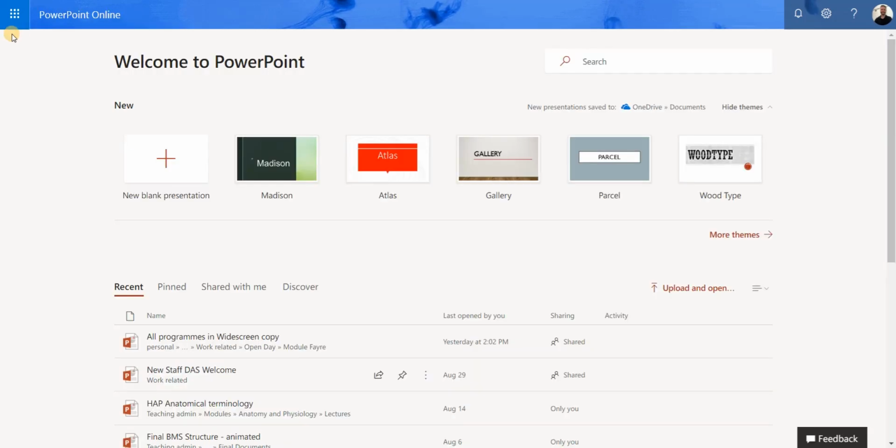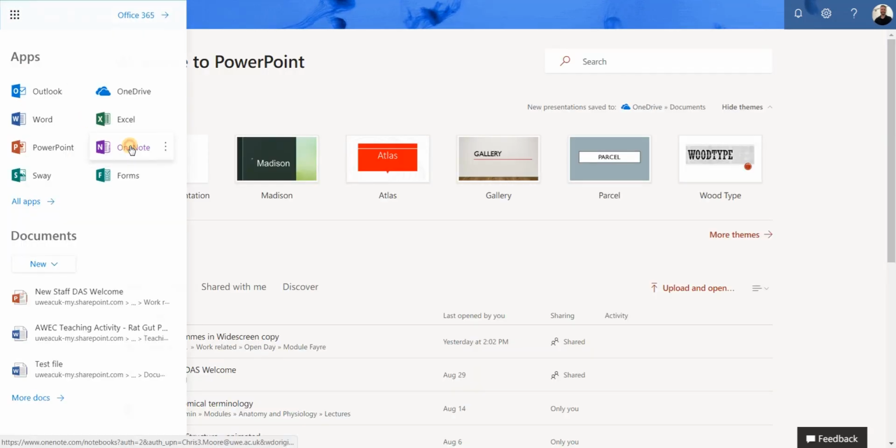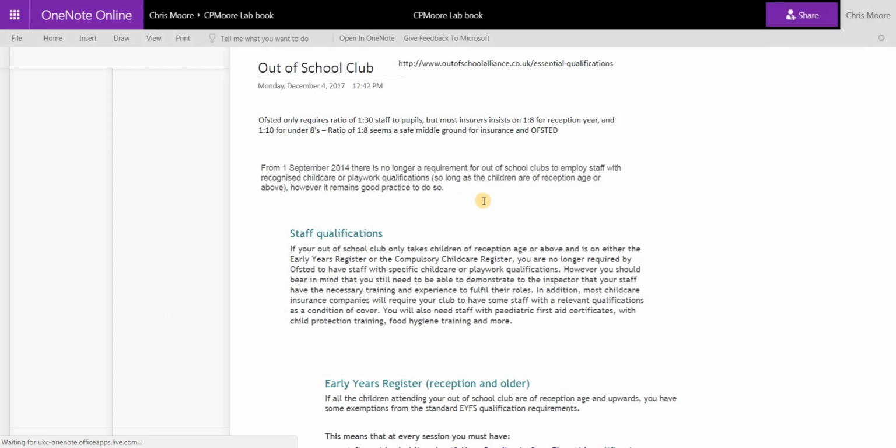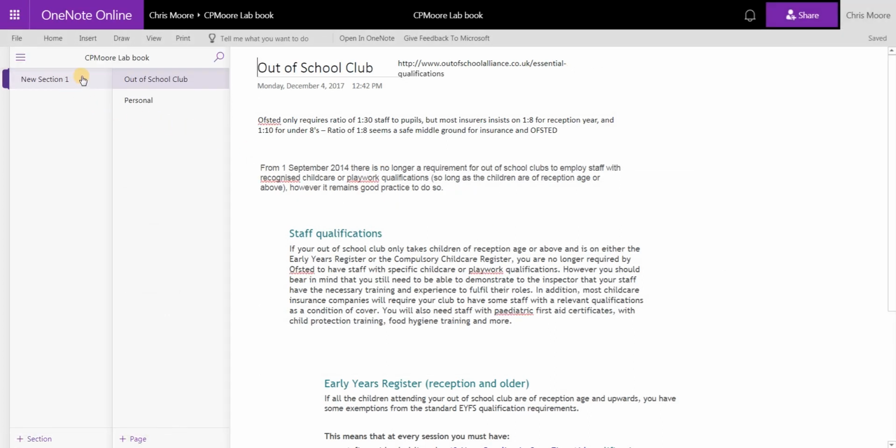What I'll move on to is briefly OneNote. OneNote is particularly useful for students. OneNote is a fantastic way of writing notes, gathering them together and moving them around. Okay, you can open it again in the main application.